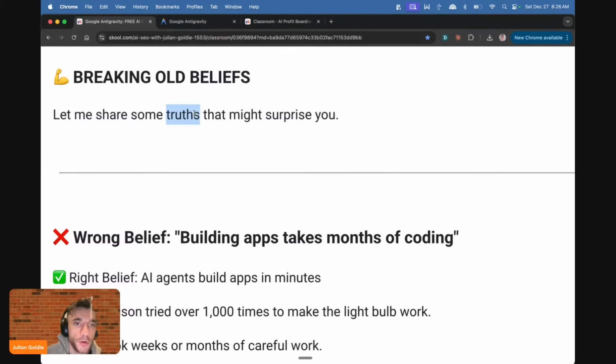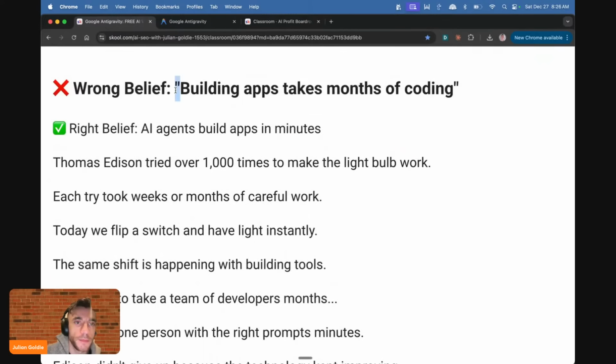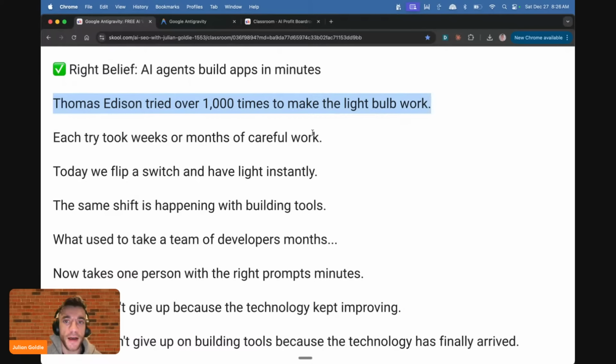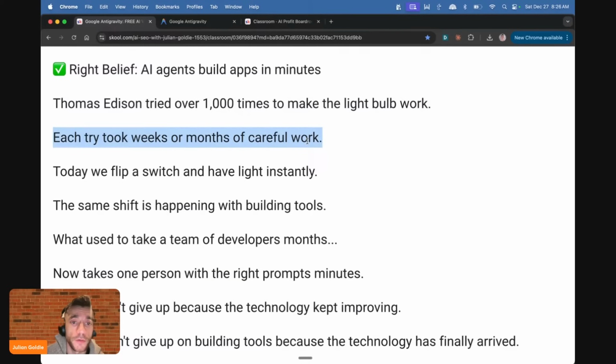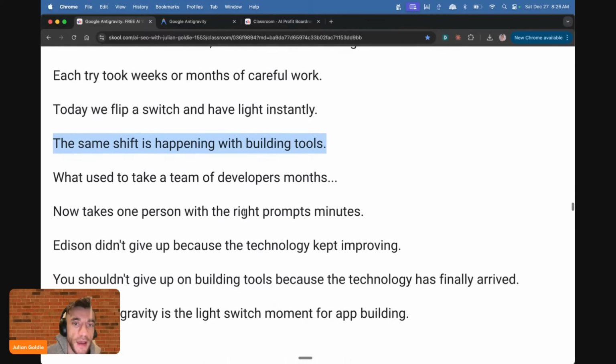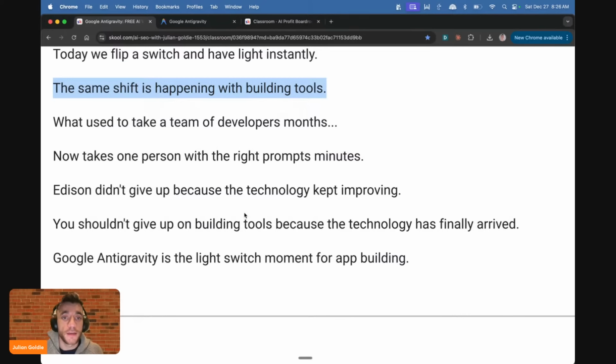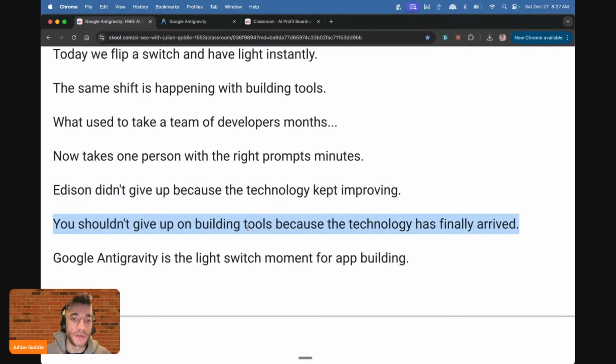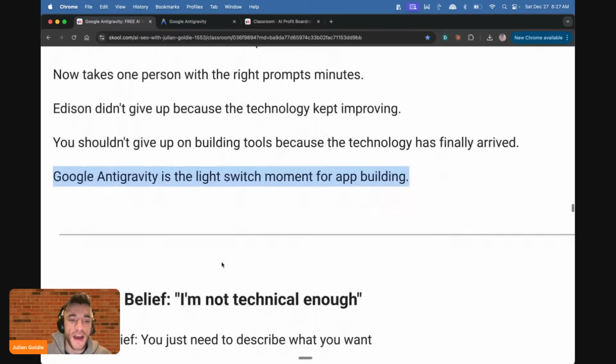Now, what I want to show you is I want to share some truths that might surprise you, right? So some people say that building apps takes months of coding. The right belief instead is that AI agents build apps in minutes, right? So for example, Thomas Edison, he tried over 1,000 times to make the light bulb work, and each try took weeks or months of careful work. Today we flip a switch and we have a light instantly. And the same shift is happening with building tools, right? What used to take a team of developers months now takes one person with the right prompts minutes. And Edison didn't give up because the technology kept improving. You shouldn't give up on building tools because the technology has finally arrived, okay? Google Antigravity is basically the light switch moment for app building.